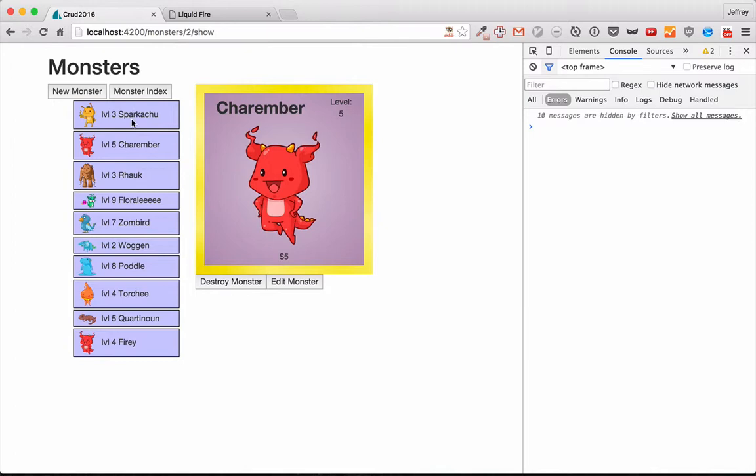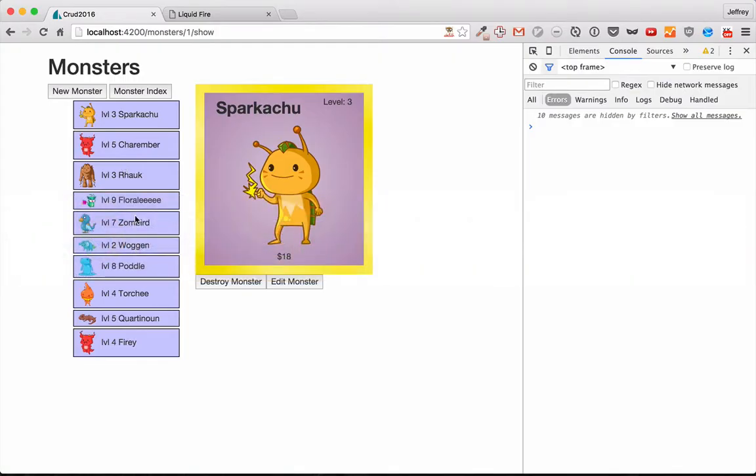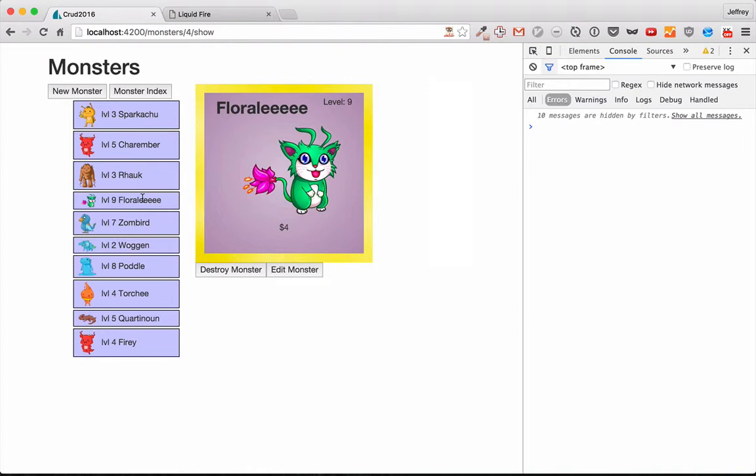Uh-oh, it doesn't seem to be working. Why is this? Well, notice here with the liquid bind, which by the way, we don't need anymore. With the liquid binds, they had a second argument, and that was what they were bound on. And this liquid bind also has to have one of those. And here it's bound on the model. So anytime the model changes, it's going to do the transition. There we go. So we can see the cards changing whenever we change the model.